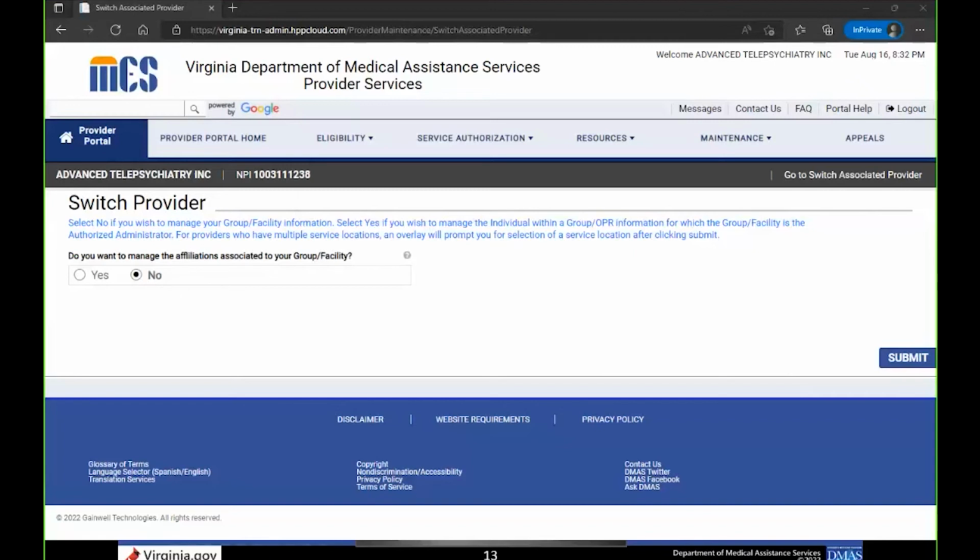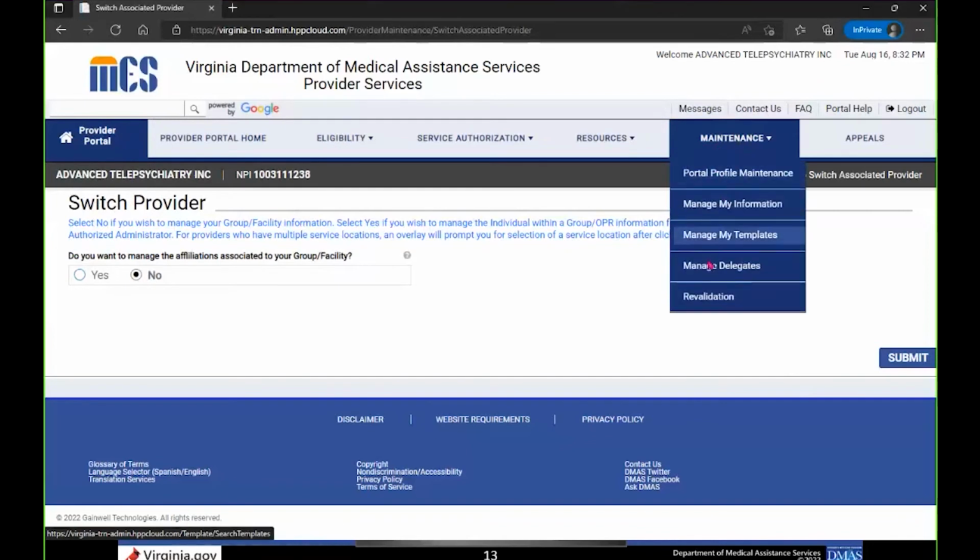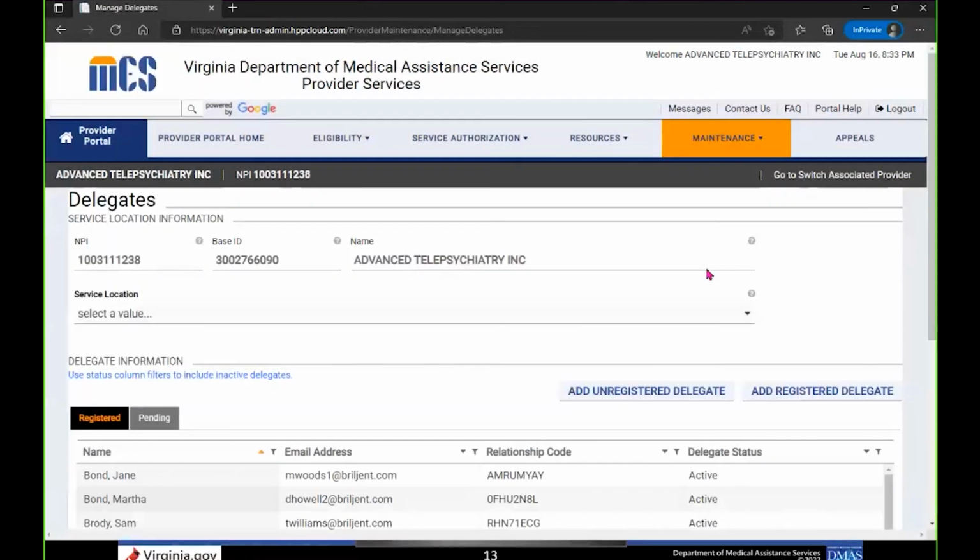We want to add delegates to our Advanced Telepsychiatry Incorporated group, and you'll note this in the information bar up here. We are logged in as Advanced Telepsychiatry Incorporated. So we're going to leave the defaulted selection at no. So we will manage our delegates for Advanced Telepsychiatry. So we're going to come up to the navigation menu. We're going to click on Maintenance, and then we'll use the drop down to find Manage Delegates. So we select Manage Delegates.